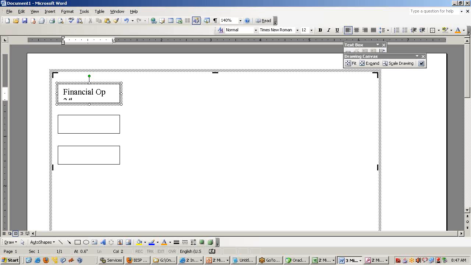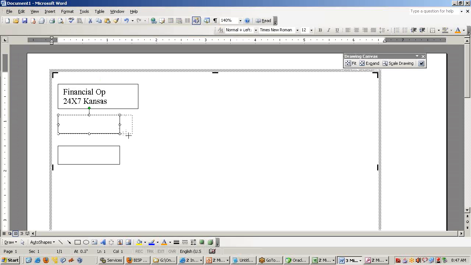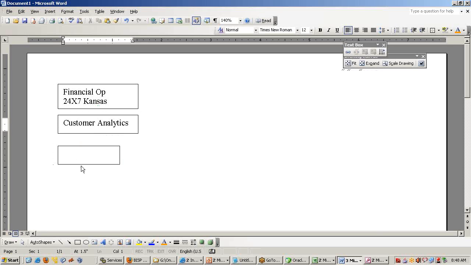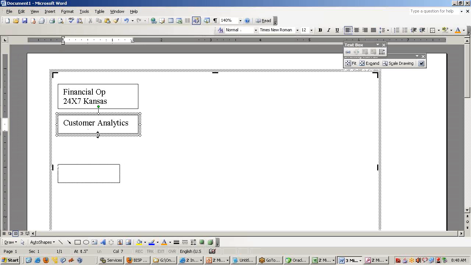And this works 24/7. It works all the time. This is located in Kansas. I've got another cube which is for customer information. We do customer analytics over here, and it doesn't run 24/7. It is located in Australia.